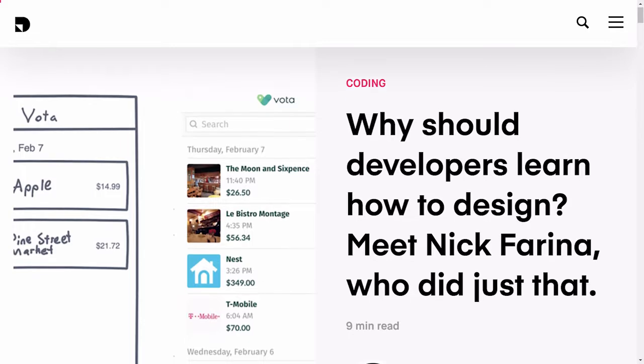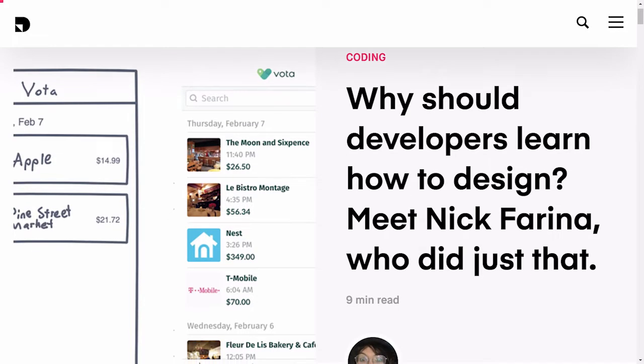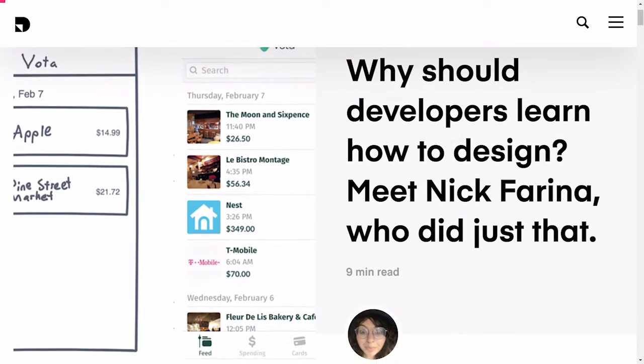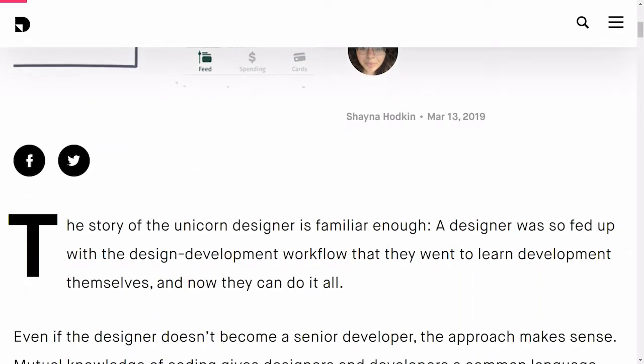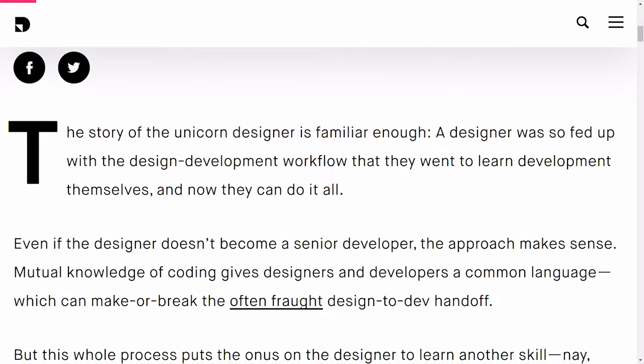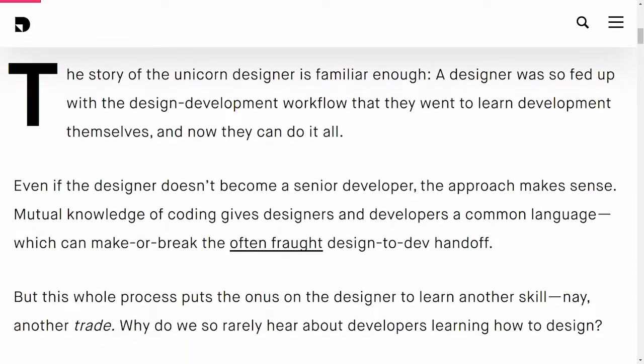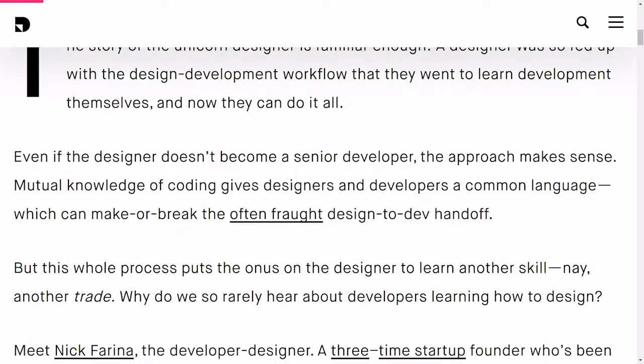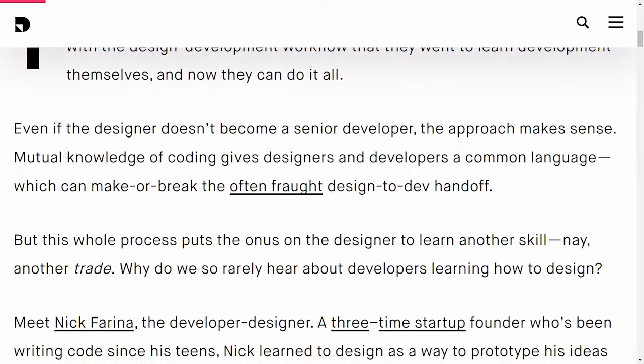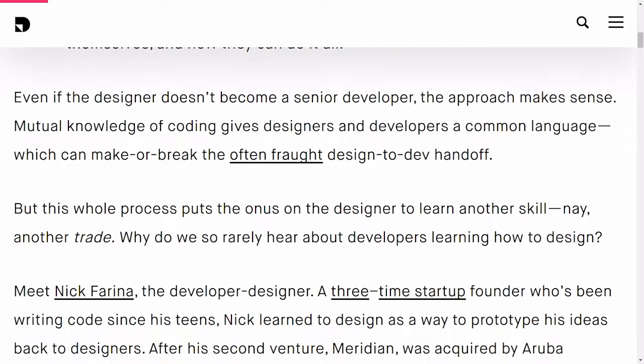The last but not least point for today is an interview with Nick Farina, titled Why Should Developers Learn How to Design? Here's the design unicorn who codes, or a developer who likes to design before code. You can read this article on the InVision blog.